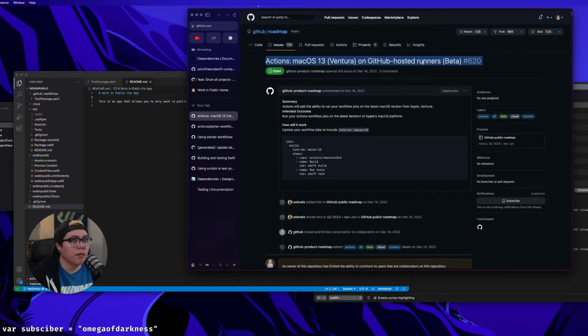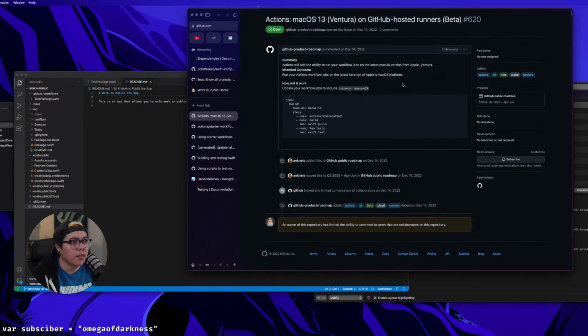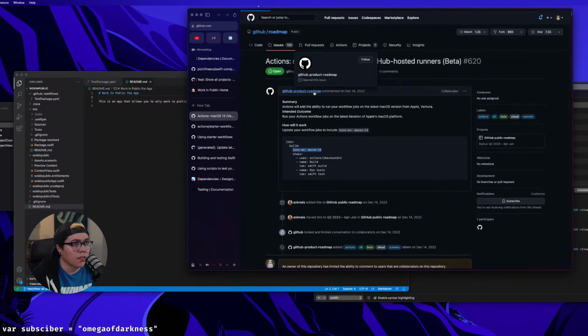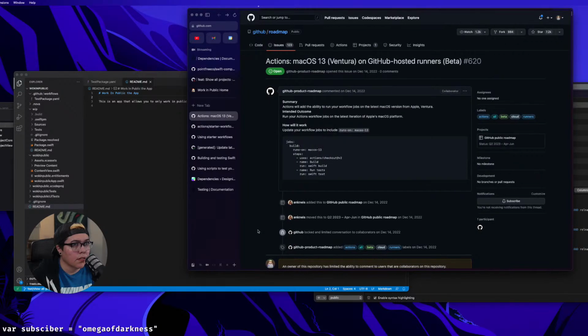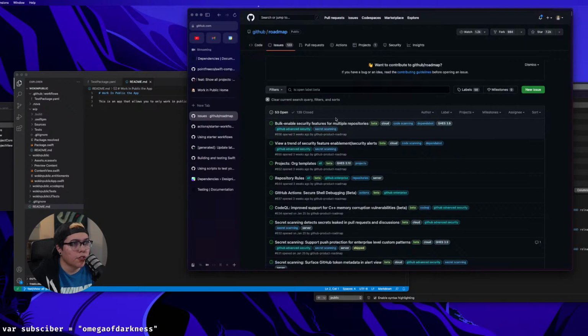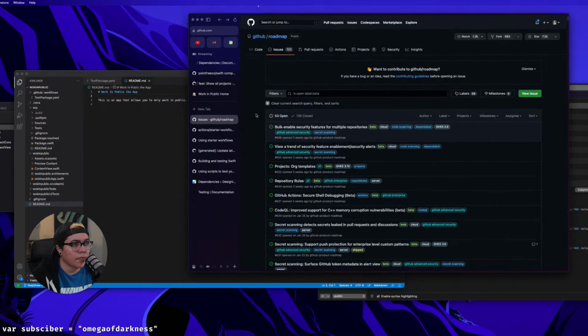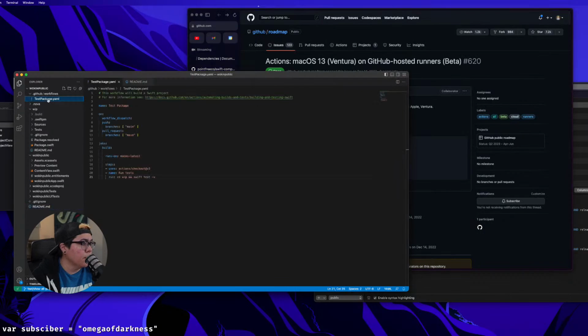macOS 13 on GitHub hosted beta runners. Oh, can I do this yet? Let's try. Or is this not running? It says it's beta. What does that even mean? Feature phase beta. No, it doesn't have a... Okay. Well, let's try it. I mean, what's the worst that happens? It fails again?